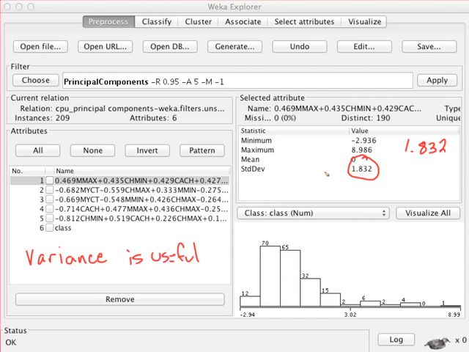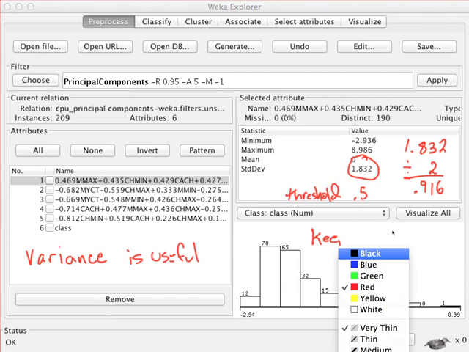And then we can think of a threshold where we only want to keep features that have, say, 50% of that variance. So we can use a threshold of 0.5. If we take this thing, multiply it by 0.5 or divide it by 2, then we end up with 0.916 in this case. So then we only want to keep features whose variance is above the threshold. That's the way we use PCA in this scheme.